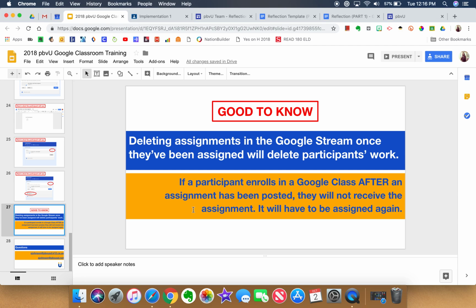Also, like I said before, if a person enrolls in a Google class after an assignment has been posted, they will not receive the assignment. It will have to be assigned again. So basically what happens is if you assign an assignment and a student enters the Google class after the assignment has been assigned, they will not receive that assignment.